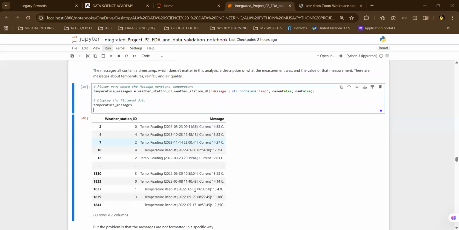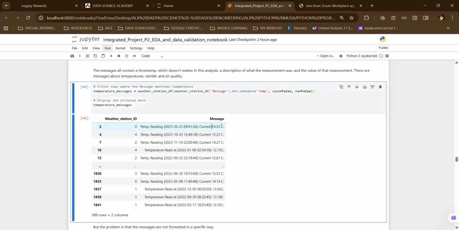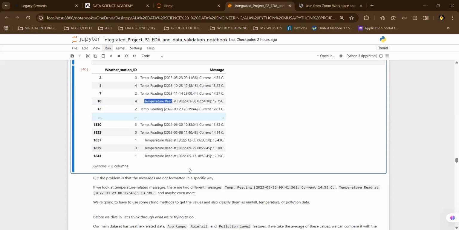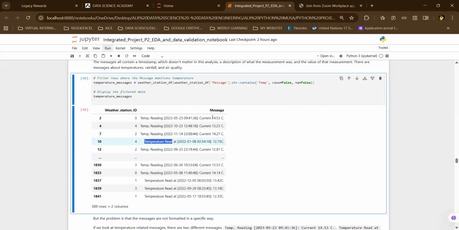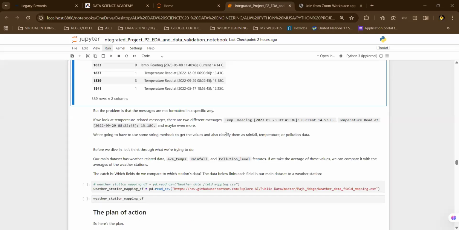If you look at the temperature readings, most of the values are appearing at the end. And we have different readings or even different input styles. Someone used temperature reading, someone else used temperature read. All of those represent temperature. So the next thing is that we want to extract these temperature values. As long as the string contains the word temp, we want to extract these values. So this is what we are going to do.